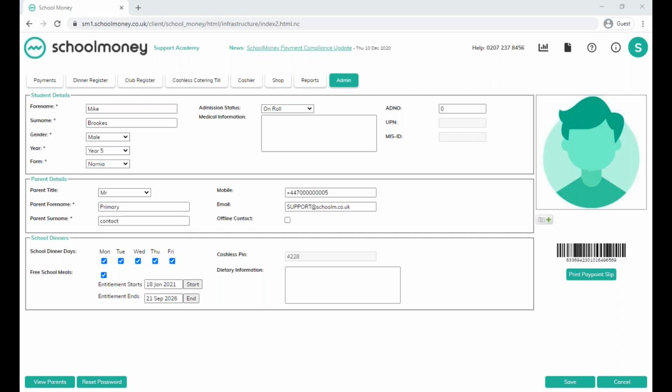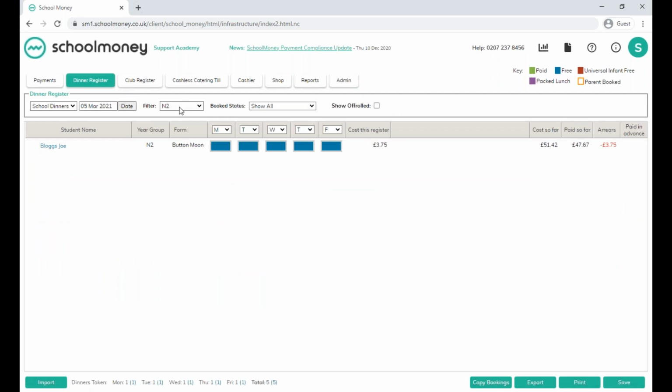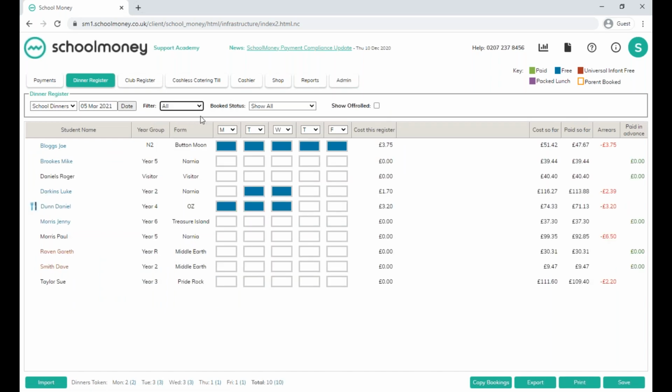Okay, so I've had a question about how to see a pupil's dinner money balance. So we can actually see that in various different ways. One of the ways is actually through the dinner register. We can see in the register itself the cost, what they've paid so far, if they've got any arrears, and also if they've paid any credit towards dinner money.